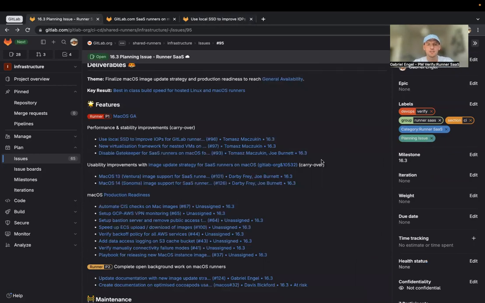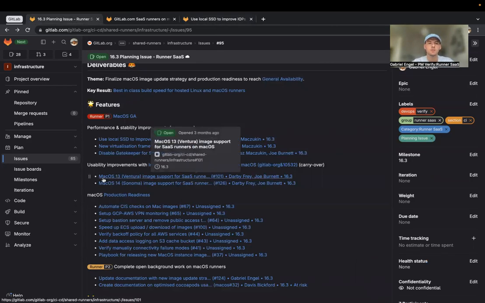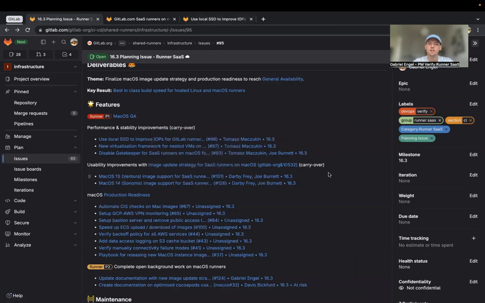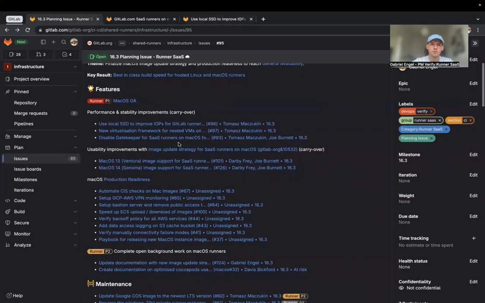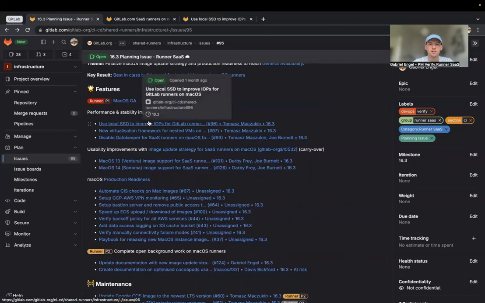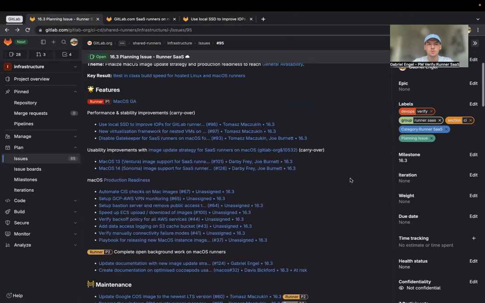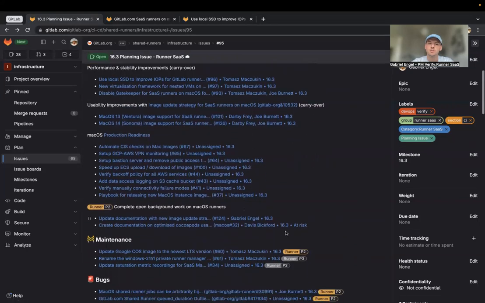Also, something that people have been waiting on for quite a while is the new macOS 13 and even macOS 14 image for the runners. That should also drop in the next iteration. The rest really is more background work towards GA. It's nothing that we expect big user impact, but it will most certainly push us towards general availability, which is great.